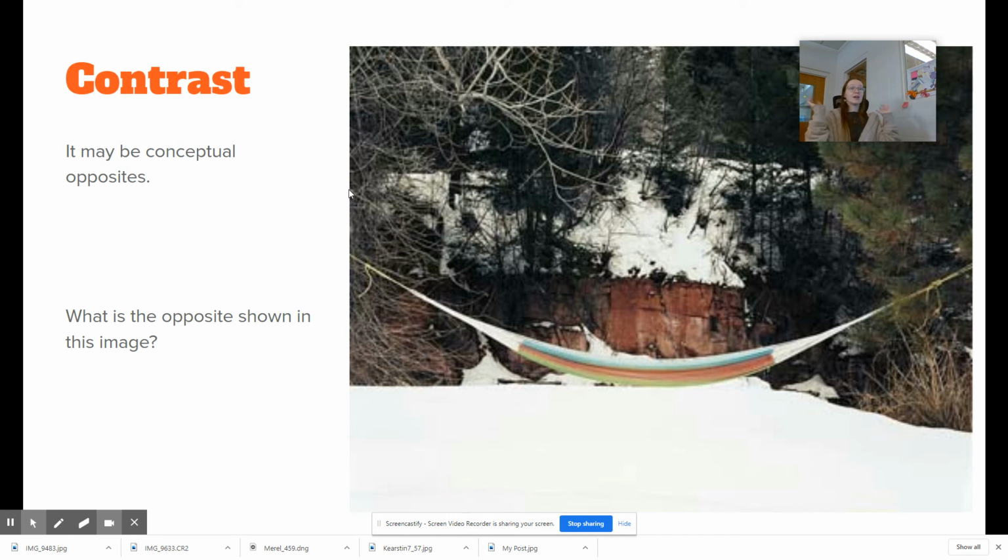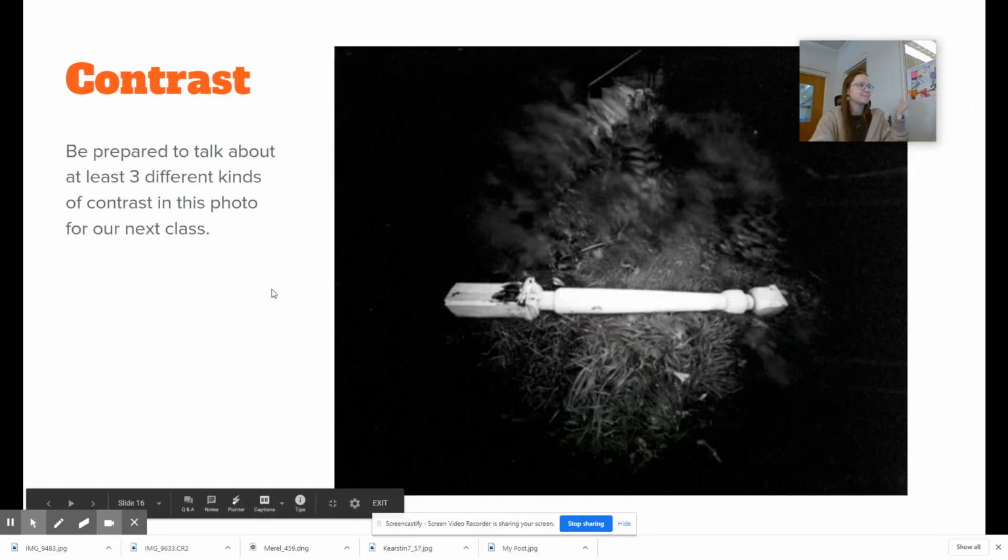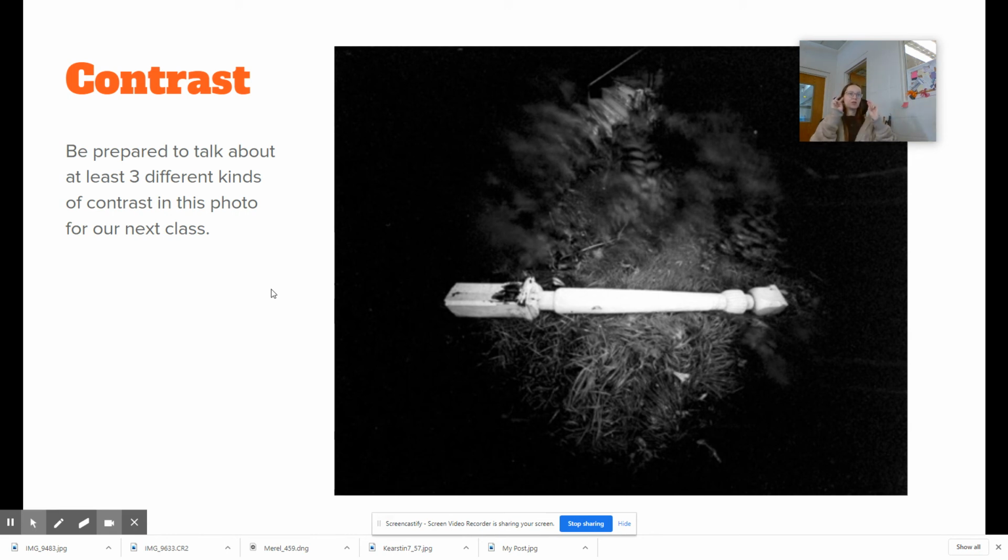It might be a conceptual opposite. So it's not always something that's very obvious, but maybe it's a conceptual contrast, not like a visual contrast. So what is the opposite that's shown in this image? Think about it. Come back to me. I want you to be prepared to talk about at least 3 different kinds of contrast in this photo for our next class together. Okay? What 3 pieces of contrast do you see in this photo?